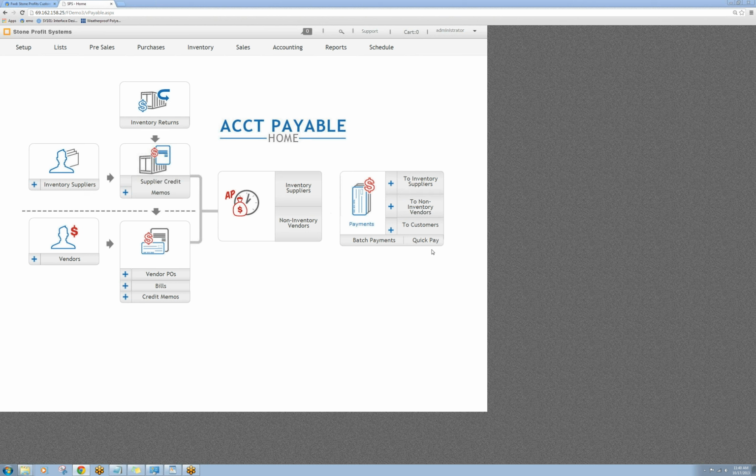On the right-hand side is your payments icon. So this is where you can look up all your existing payments in the system, as well as start new payments. So you'll be coming here to each individual plus sign, depending if you want to pay an inventory supplier, a non-inventory vendor, or a customer for a refund. We also have the option to do batch payments and quick payments.